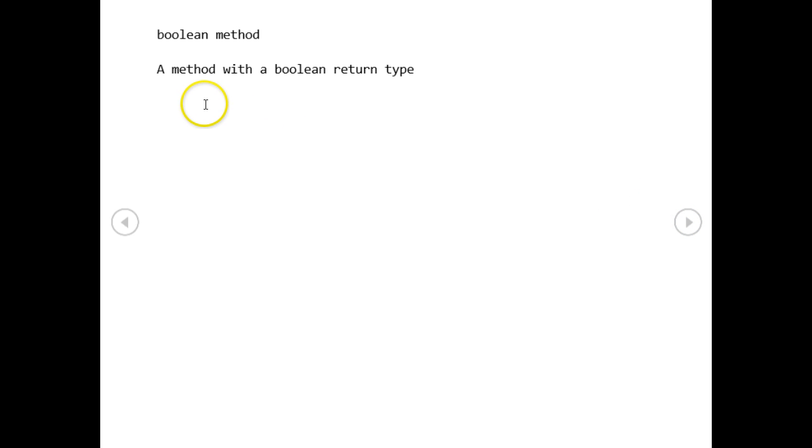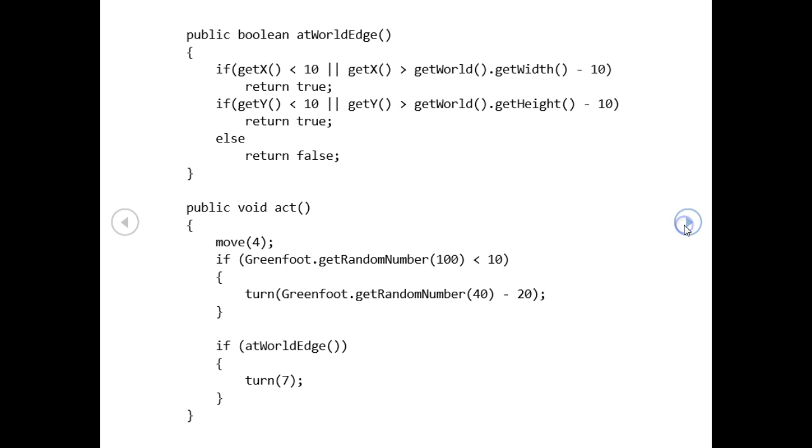You can also have a Boolean method, I'm calling it, which is basically just a method with a Boolean return type. So for example, at world edge returns a Boolean, right? That means we can use this method as our condition, because this method is going to spit out either a true or a false. So we can have an if statement like this, where we say if at world edge, and we just stick the method name in there. But we have to remember, whenever we make a method call, we put parentheses, even if there are no arguments. So this method doesn't have any arguments, but we still need to put the parentheses. We just don't put anything in them.